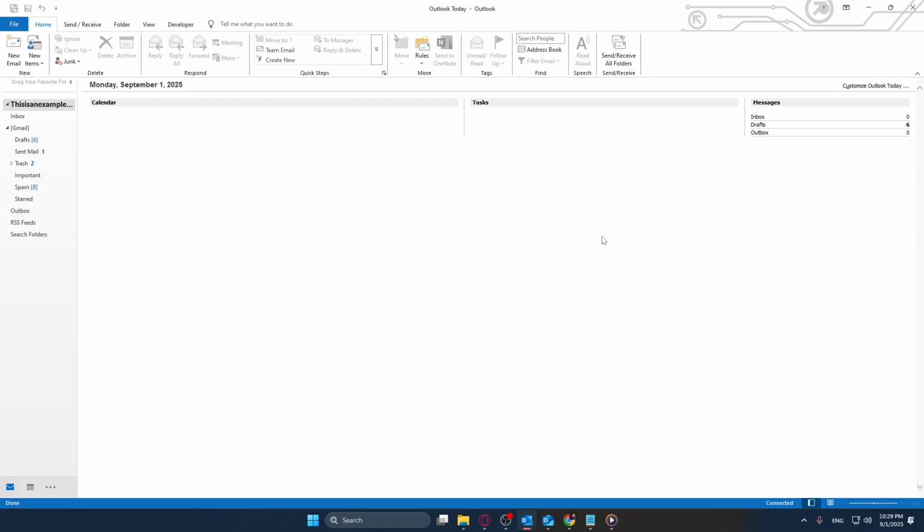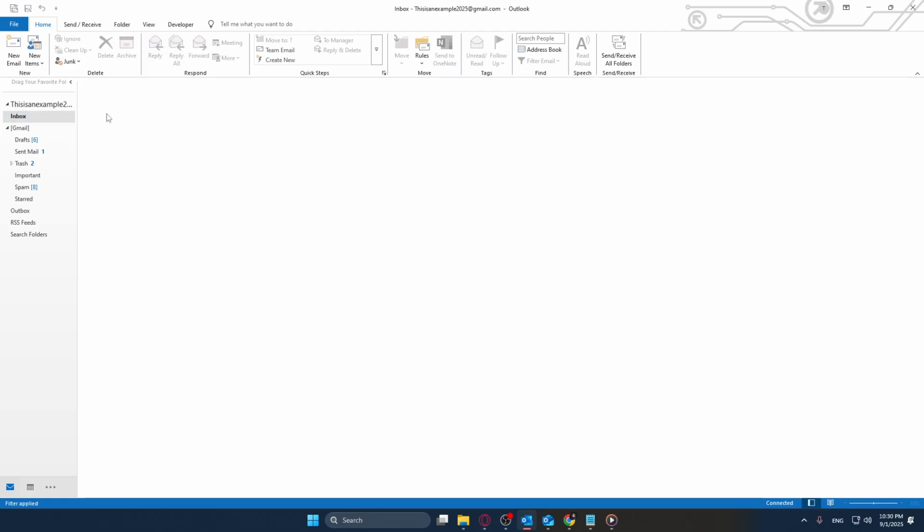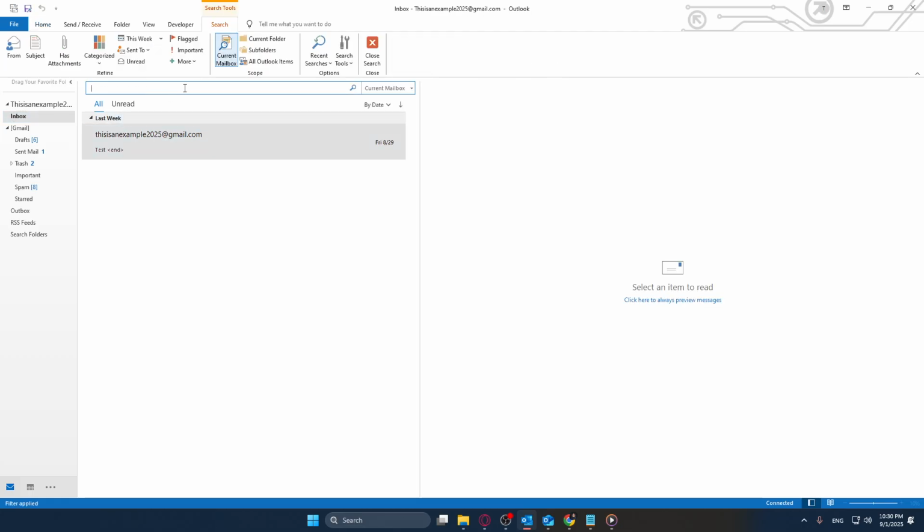Now, once you're comfortably in your inbox, direct your attention to the search bar that you see situated above the list of your emails. This search bar is your gateway to more refined search options. By selecting or clicking on this search bar, you'll trigger what is known as the Search Tools tab. This tab generally appears in the upper part of your screen and gives you additional options to refine your search. Do you see it? Perfect.